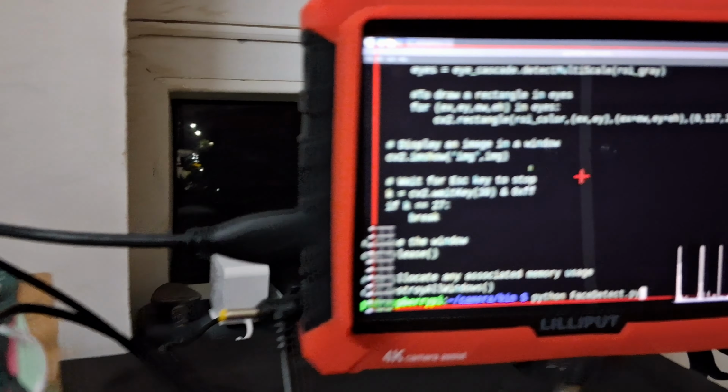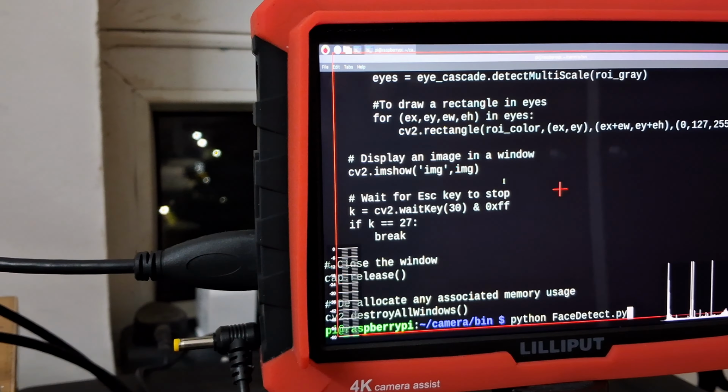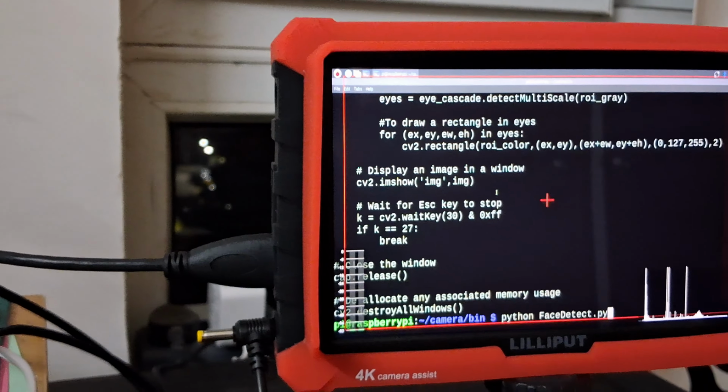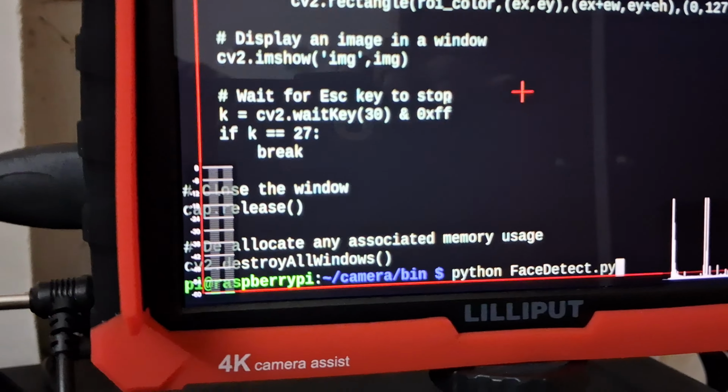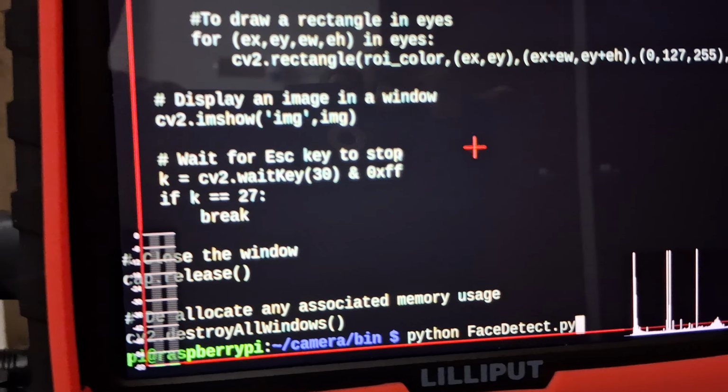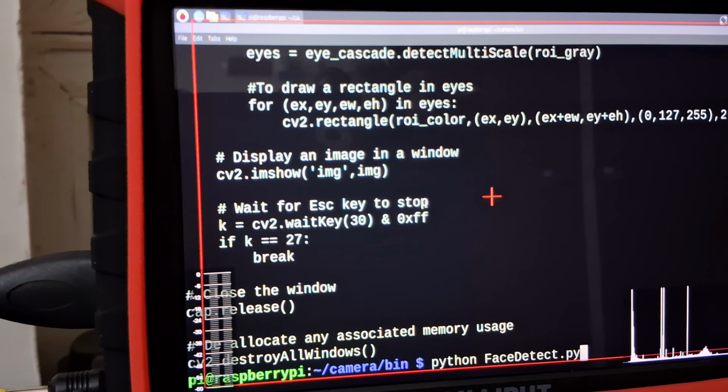And then what I'm trying to do is capture the image from this camera and try to do some face detection. So this is the code, face detect.py. We'll go over the code, but before, let's see a demo.